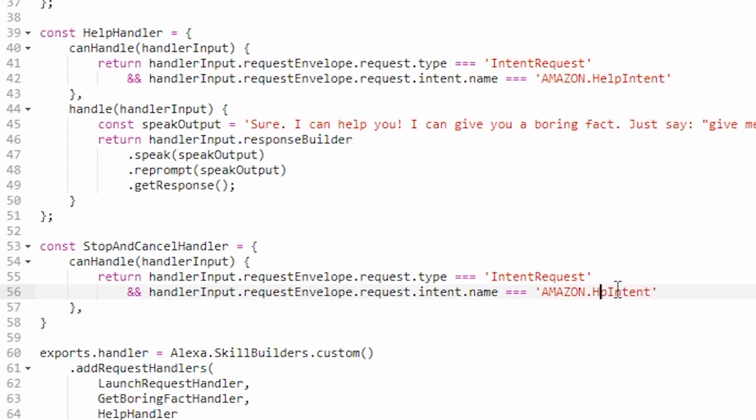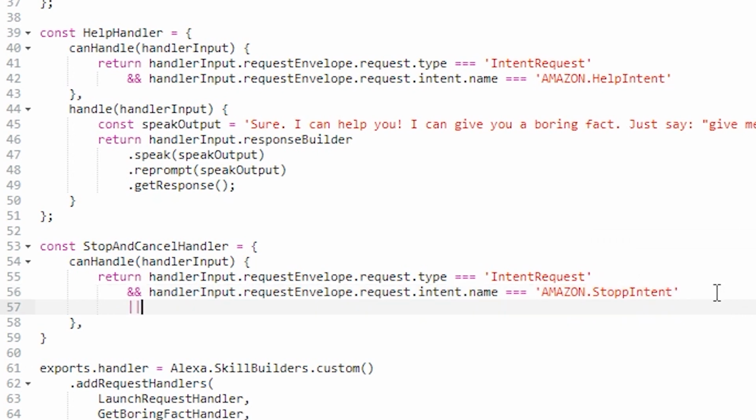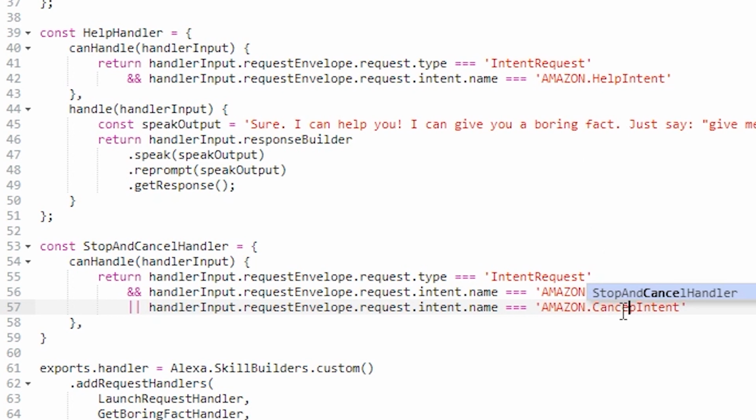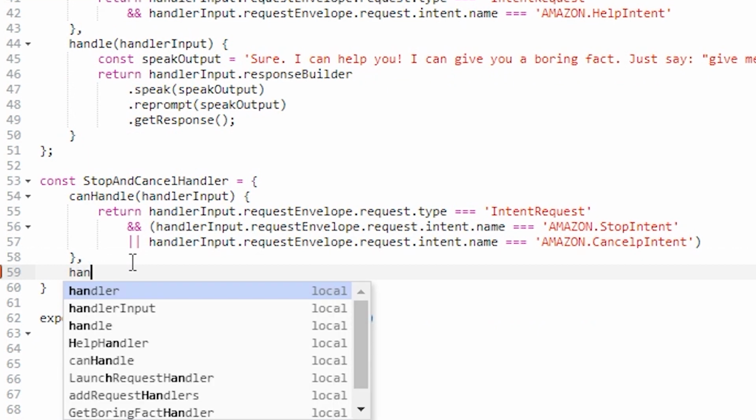Instead of just checking for the Amazon stop intent, I also want to say or, and let me copy this really quick, AMAZON.CancelIntent. And maybe to make it a little more readable, let me put some parentheses right there. So here we're checking that the user is actually trying to make an intent request, and also if they have a stop intent or a cancel intent, go ahead and handle it with our handler function.